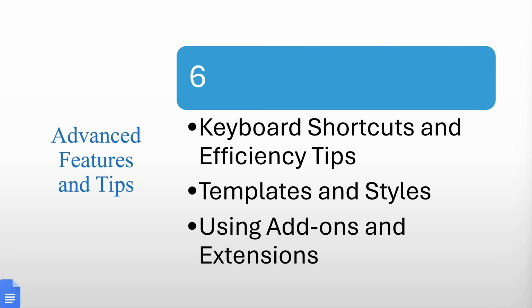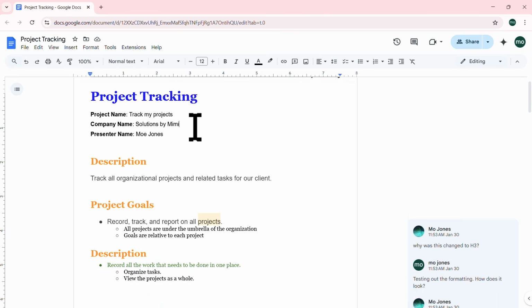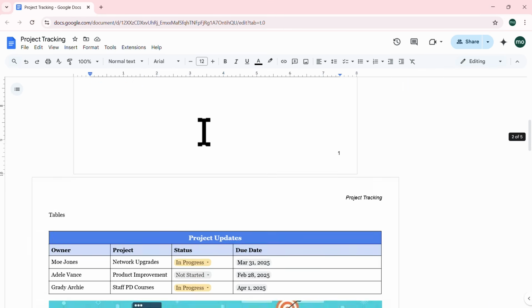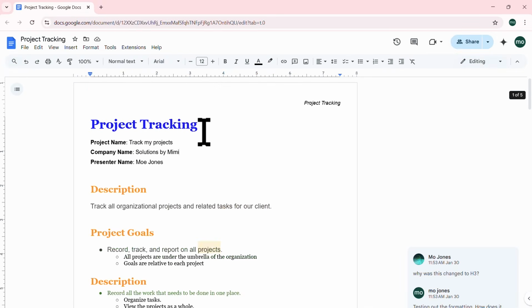I'll go back and open up my Google Doc here. So it's looking pretty good. We've basically covered all the essentials here. We have some text in here. We can see that the styles allow us to add some format and some order to our document. And then we can add other types of visuals in here as well.